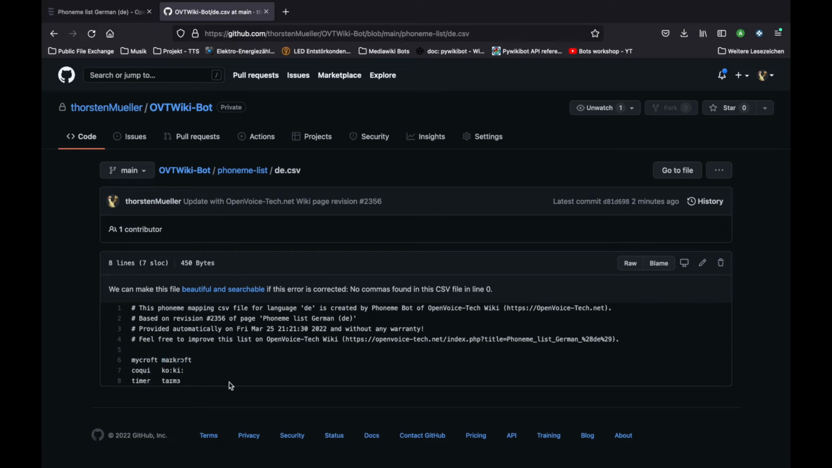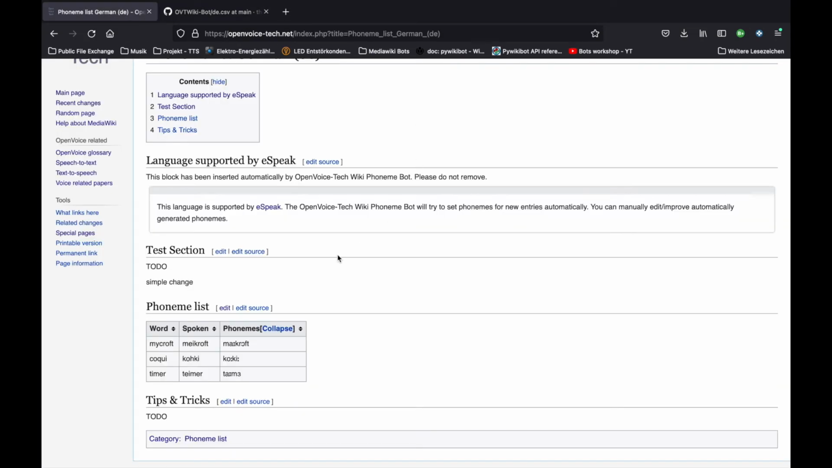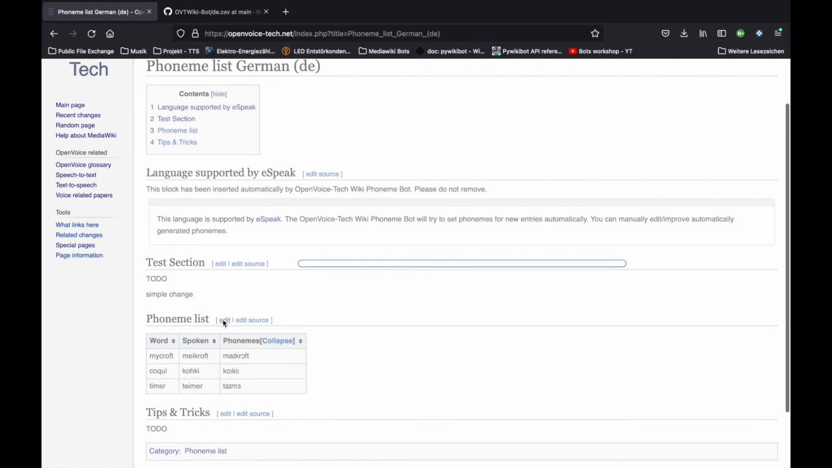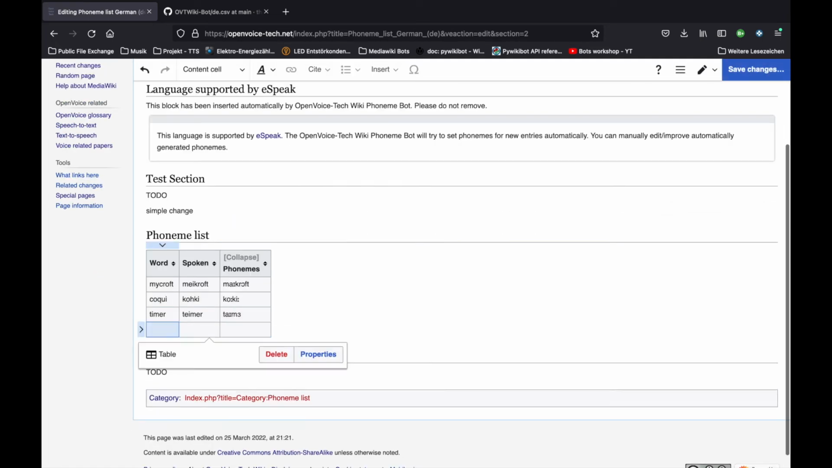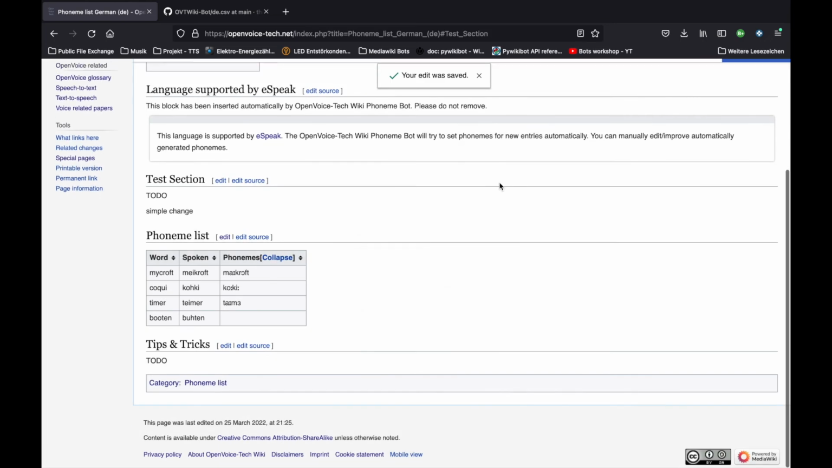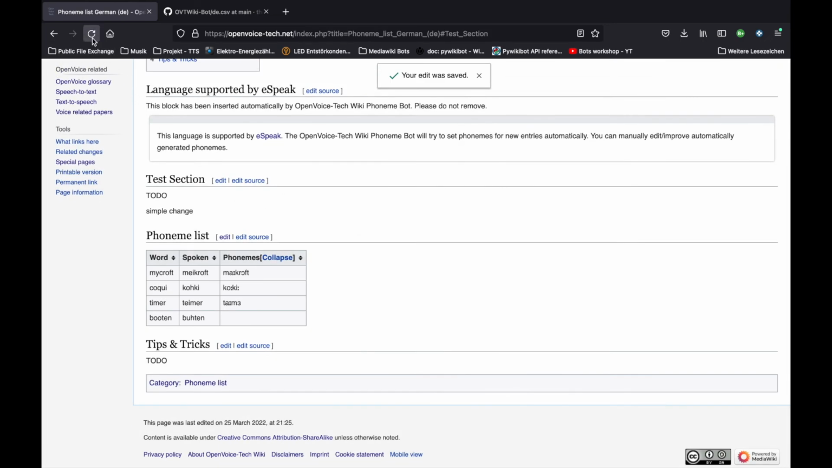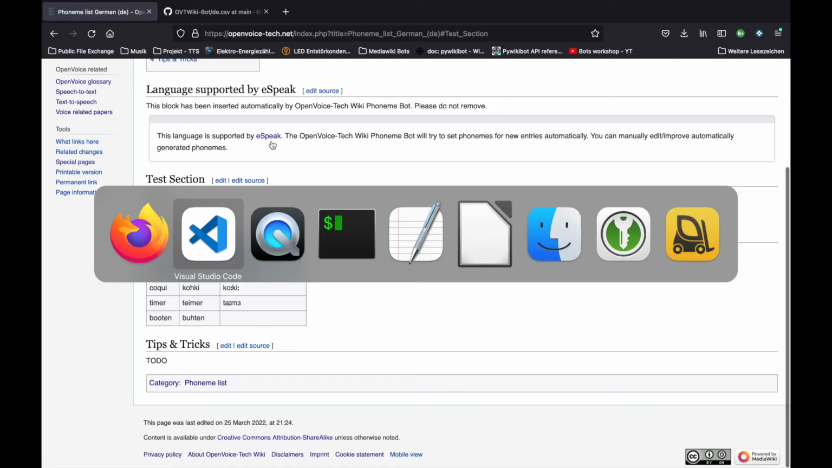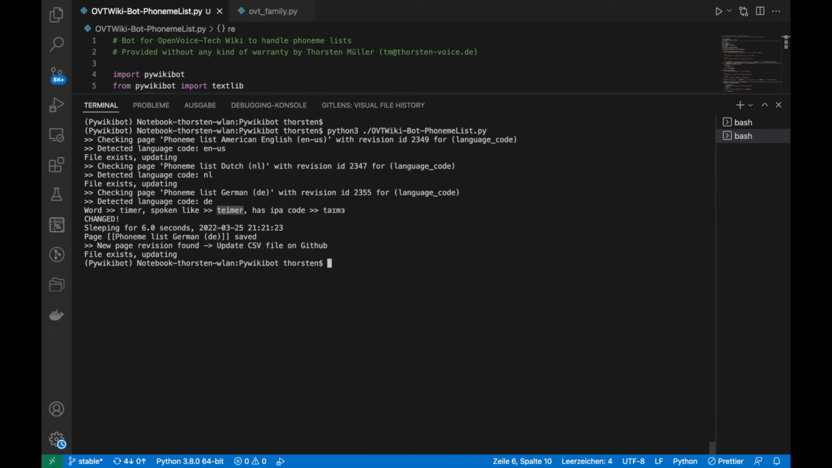So let's give it another try and let's say we would like to edit the list. Let's say Uten, which might be pronounced better this way. Save it. Uten edit. Save the page. When I refresh it right now, there is that third column still empty. So let's let the bot do its magic.